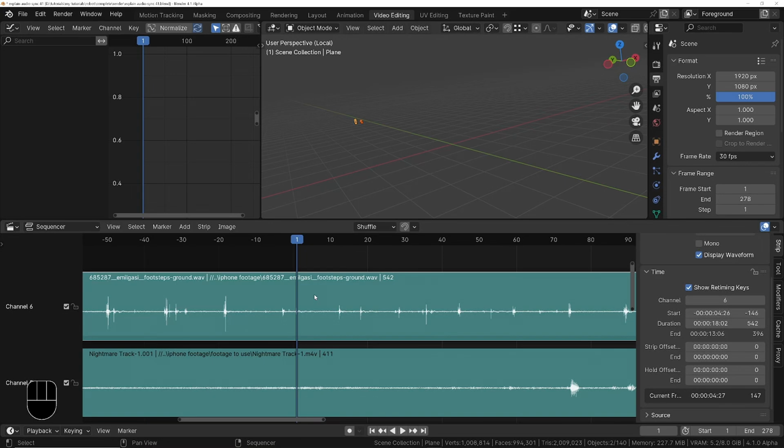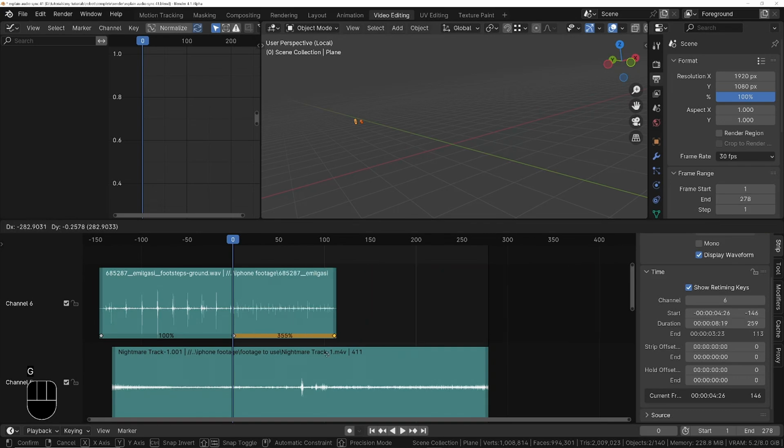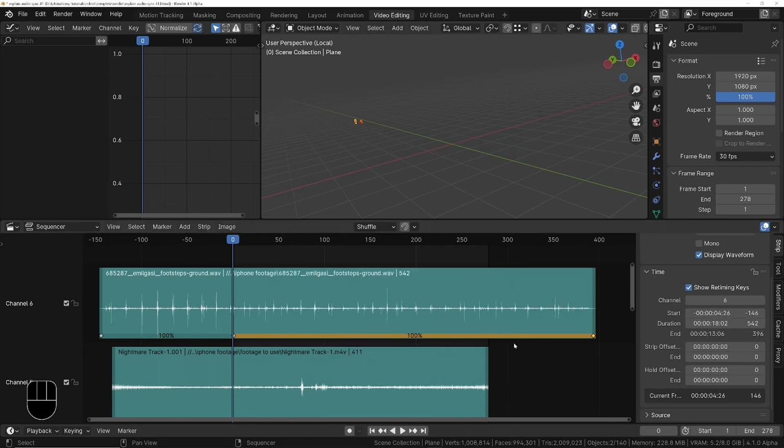So if I press I here, add a retiming key. Now we've got another one just here, at the beginning. This is going to make sure that when I move the end one, this part of the audio is going to stay in place. So I'll drag this now, and you'll see we can time it much more easily. So all I'm going to do is watch it all the way through, and then just retime it where necessary.